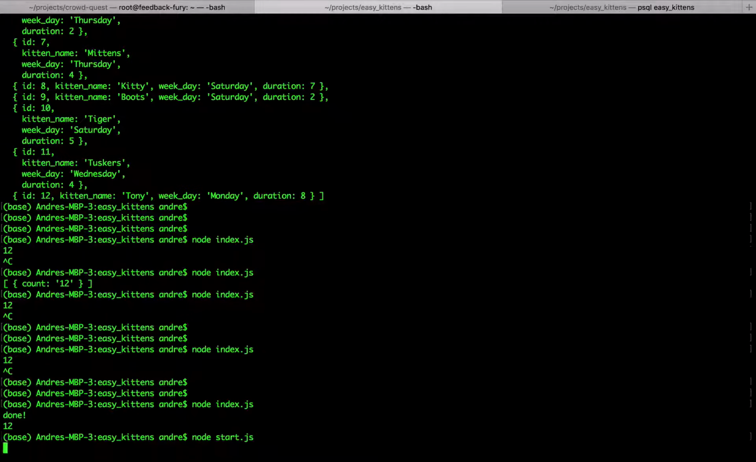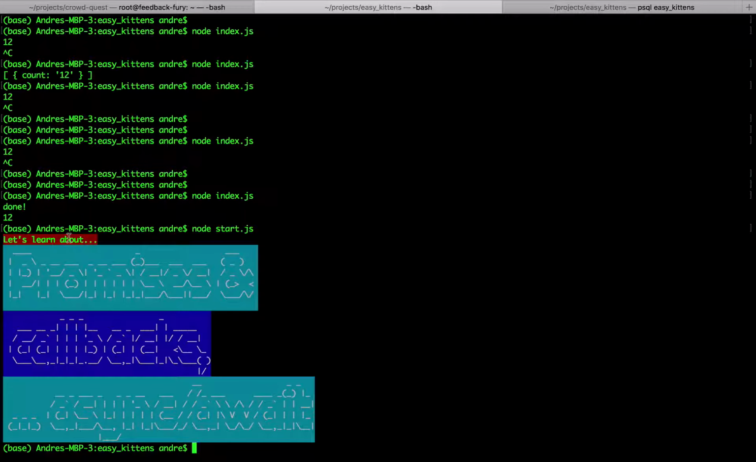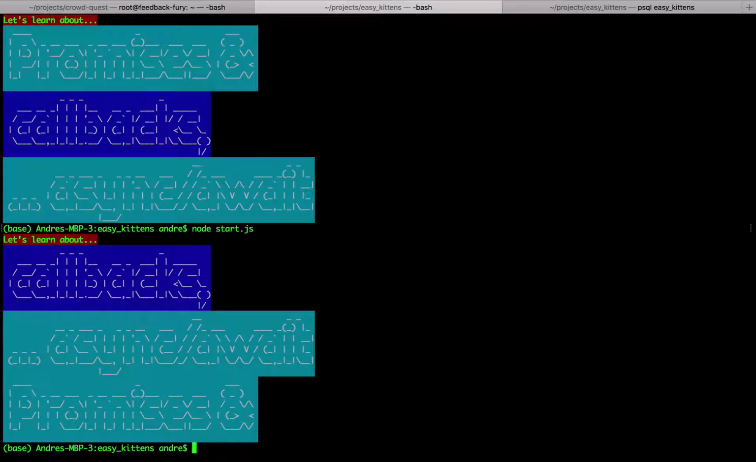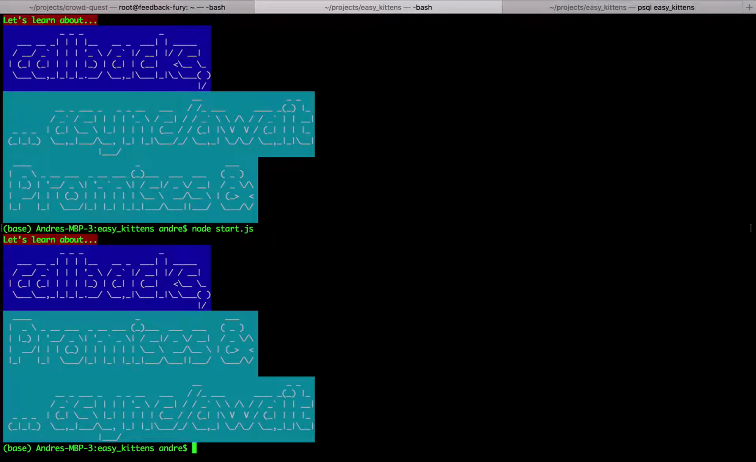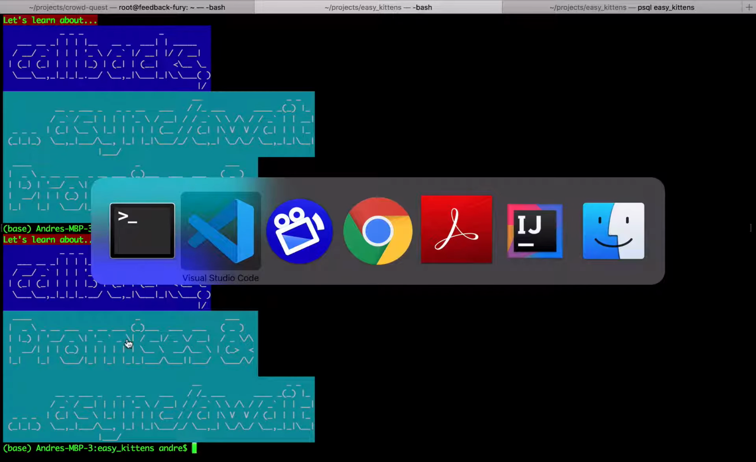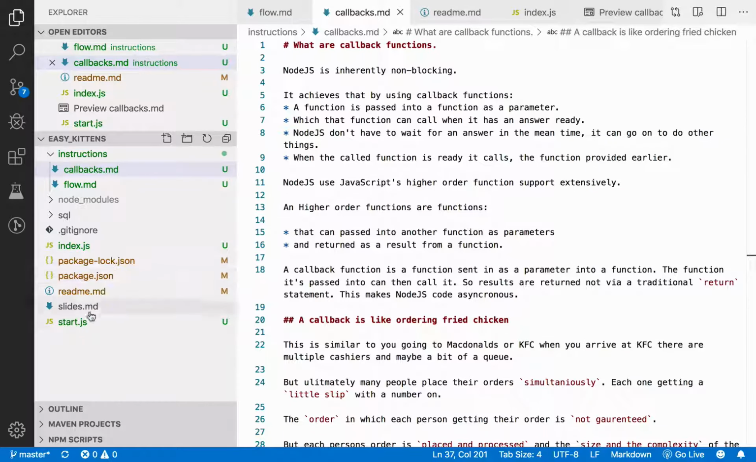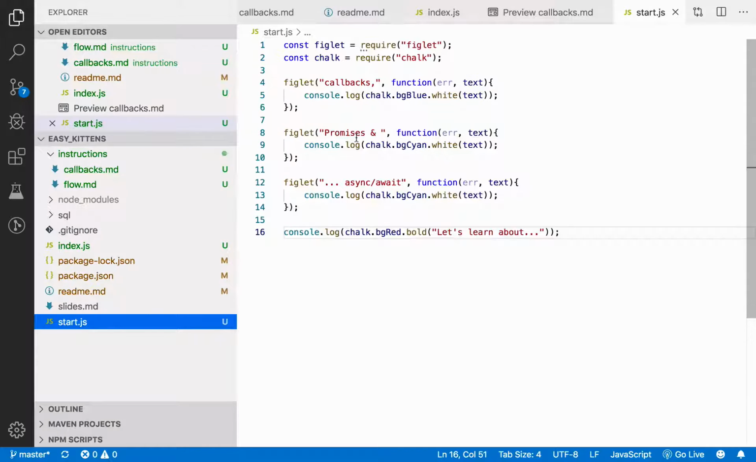Okay, so now getting back to our previous example, we had this "let's learn about" always on top, and promises, callbacks, and async await can happen in any different order. So now callbacks is on top, async is in the middle, promise at the bottom, and that's all to do with callbacks. So let's quickly have a look at that code. So star.js is this code here.